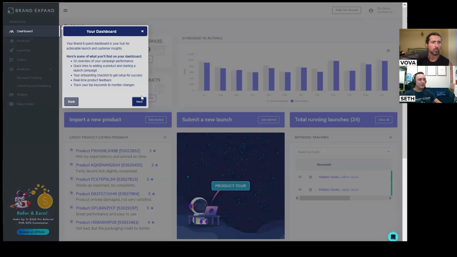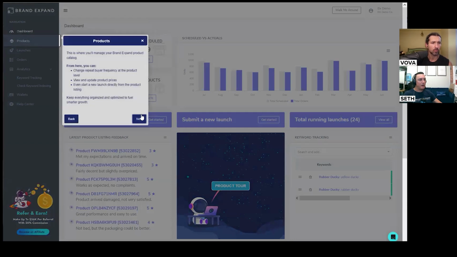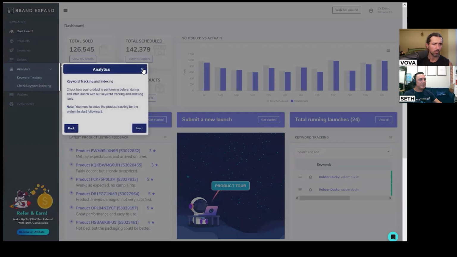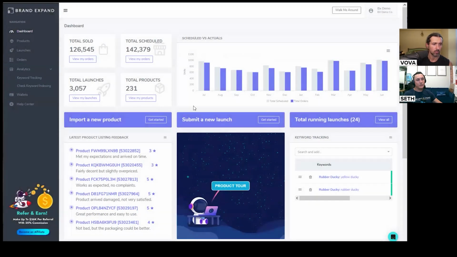Okay, so when you come in, the first thing you want to do is, I think we can do this, yeah. So you actually see these pop-ups and you can walk around and go through the different areas if you want to do that. And then also when you log in first, it will have an interactive demo that holds your hand through the most important steps.